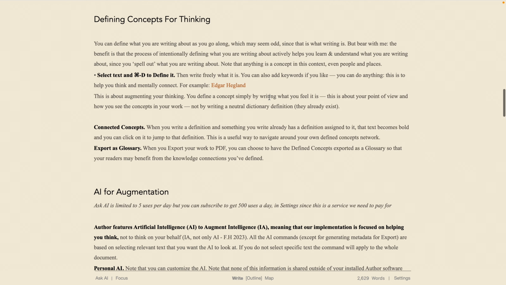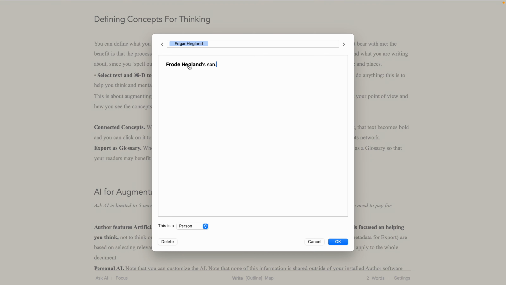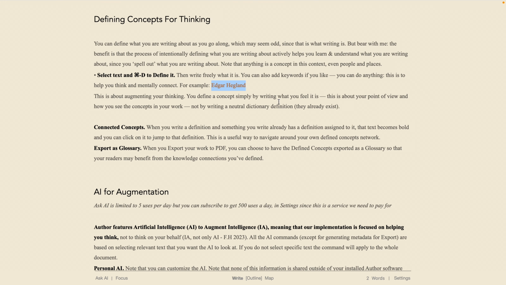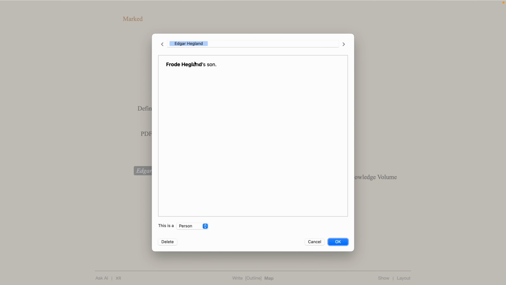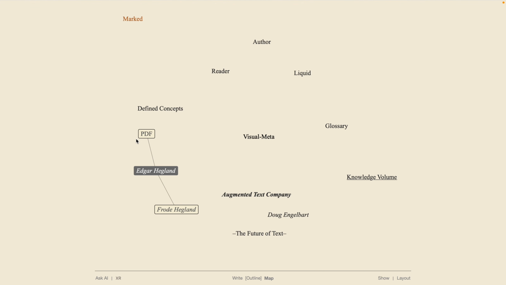So you can also define concepts for thinking. I'll just get straight into it. So Edgar Hegland, my son, Command-D for define. I write he is my son, and I can choose, entirely optional, he's a person. So if I now go to map, these are things that I have made earlier. Edgar Hegland appears here, and there's a line going straight from him to me, because in the definition, there's my name. If I do something like PDF, I don't know why I would do that, but then it will also be a line to PDF.